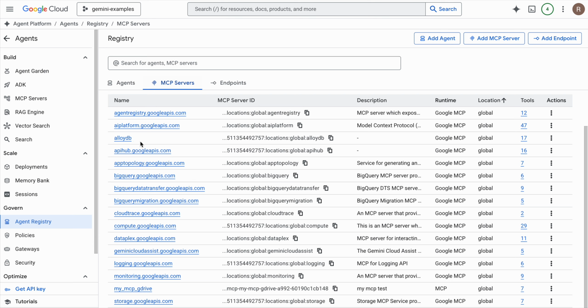For example, this is on LOIDB, then BigQuery, CloudTrace, right? All of them are MCP-fied. Now, if I want, I can also bring my own MCP server here. If I build an MCP server, or if there is a public MCP server, I can bring it here.